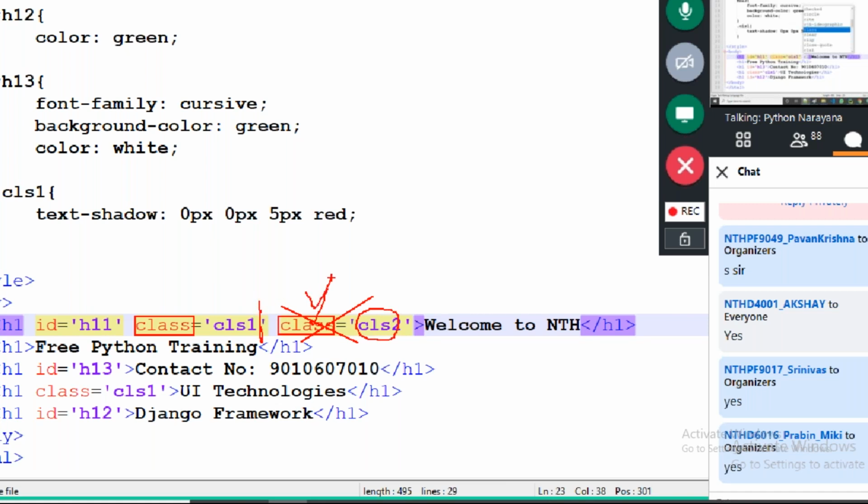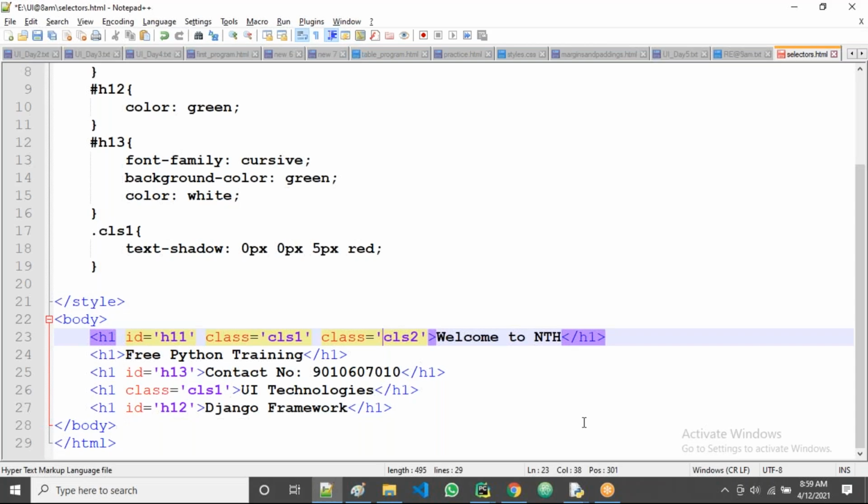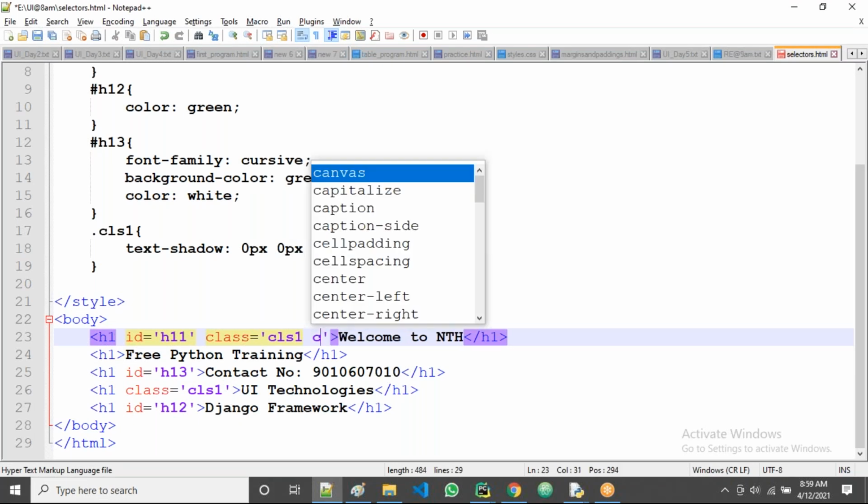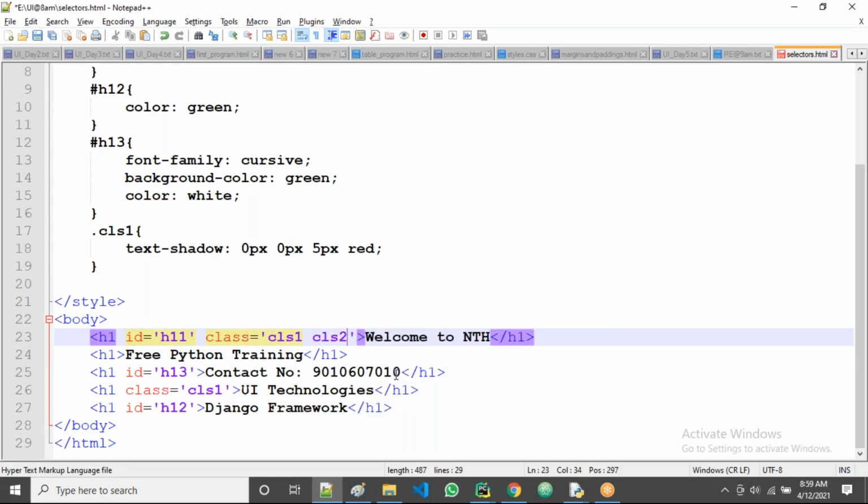That's all. Again, class equal to is not required, guys. Don't take the class equal to again. Simply what do I do? The class is already there, so just take the space, then take the name CLS. That's all. The class is already there for the first H1.